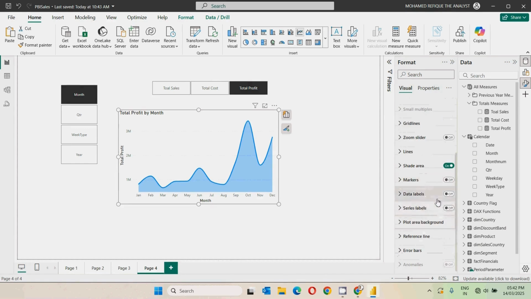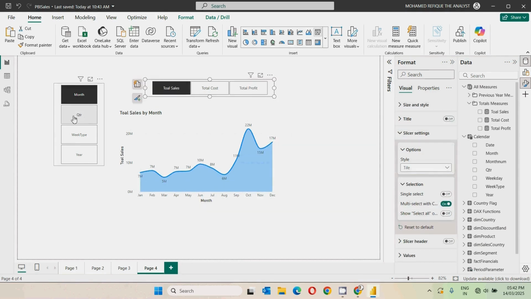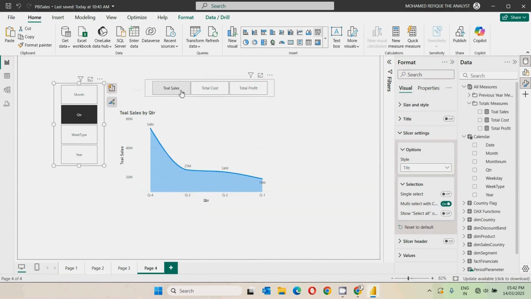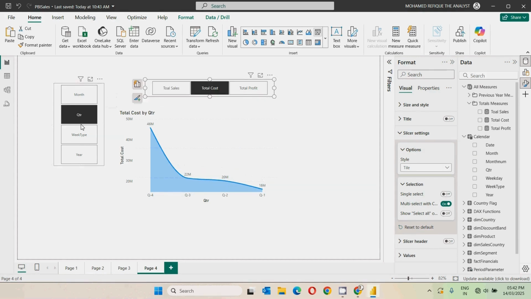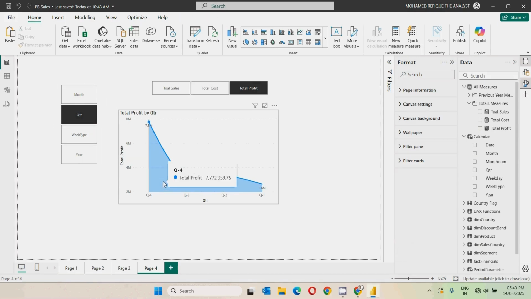For easy understanding, I enable the data label here. Also, if you want to see the total sales for different quarters, you can select like this: total sales under quarter, total cost under quarter, total profit under quarter. So this is the easiest way for a user to understand the things.